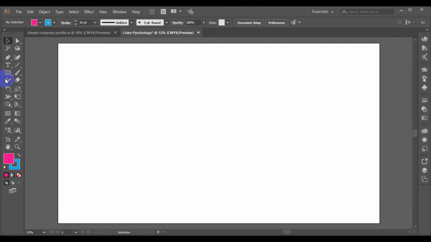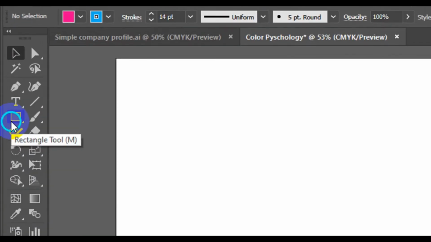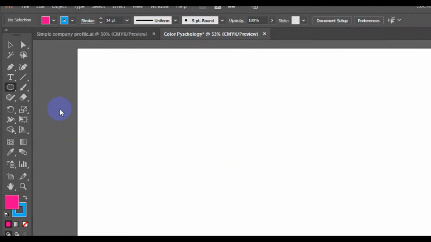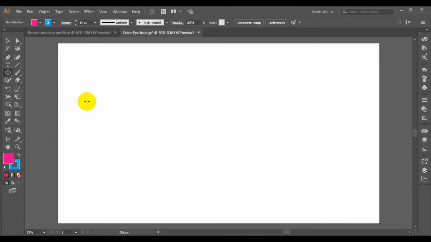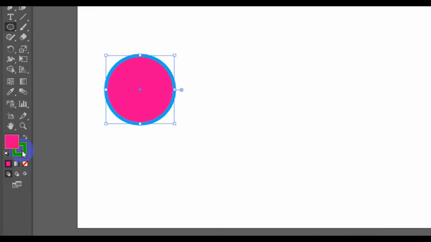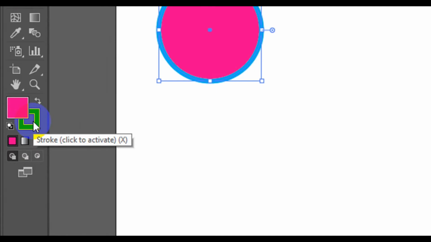So we go back to our toolbar again. If we right click down from the rectangle and I select circle now, and I draw a circle, you'll notice that the color here is the same as what I have in the previous shape. This is because my foreground color here and my stroke color here has not been changed, right?